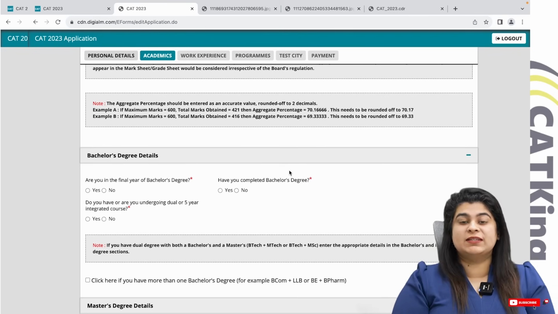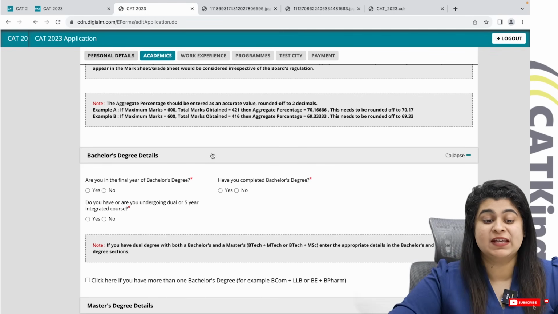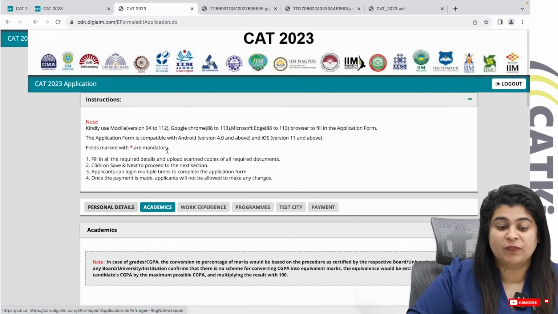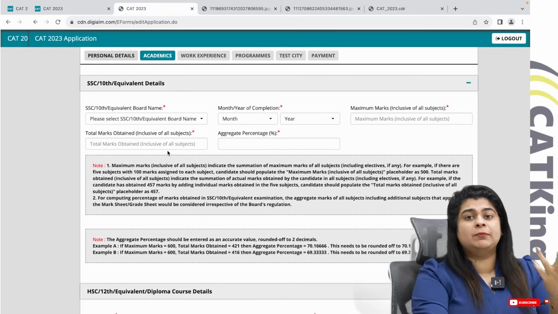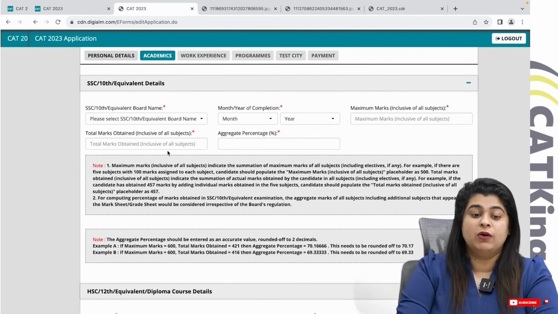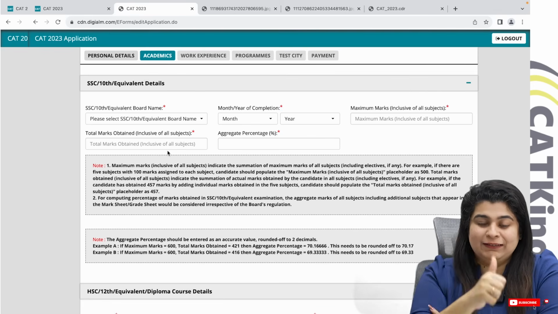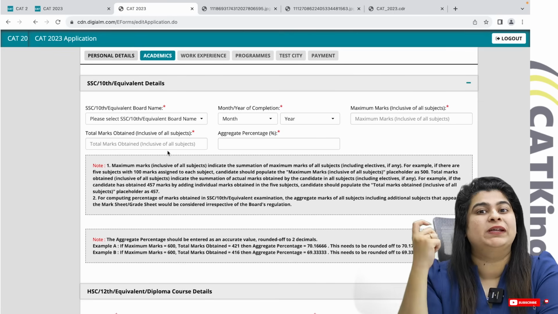Okay, so now that you have done submitting with your personal details, then comes our next section, which is academic details. So here you have to submit your entire academic details for 10th, 12th, graduation and masters if you have done any. Very important here that you need to keep in mind is 10th, 12th, whichever stream you have chosen, all the subjects have to be entered.